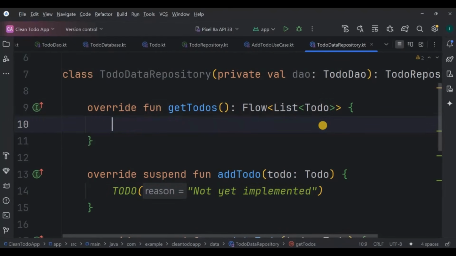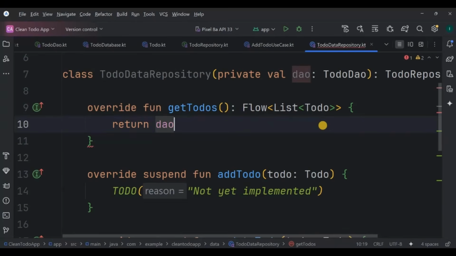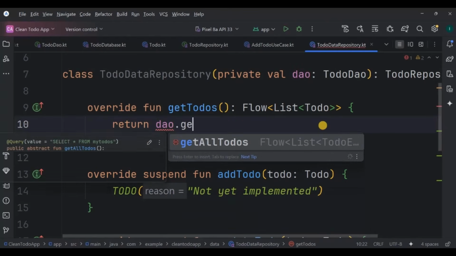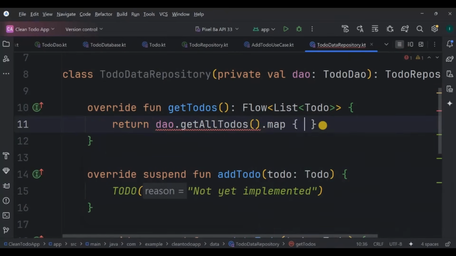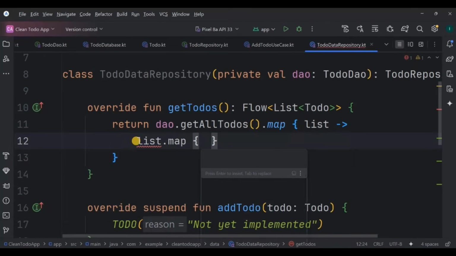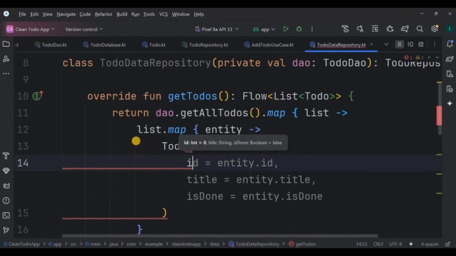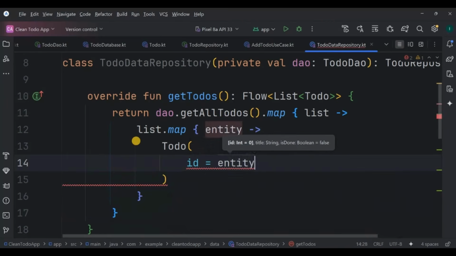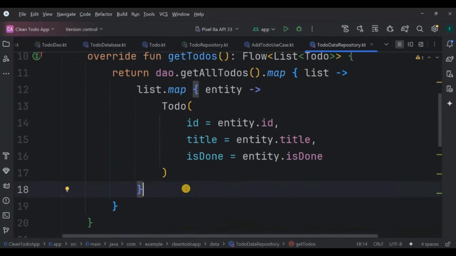The first is getToDos, a function that listens to all the to-dos from the database using a flow of list of to-dos. Then returns all the to-dos using map. It creates a list by mapping each to-do entity data model into a to-do, which is a domain model. Like id is mapped to entity id, and likewise title and isDone. So the domain layer never has to deal with database details.